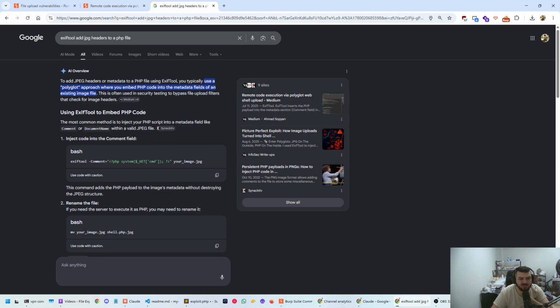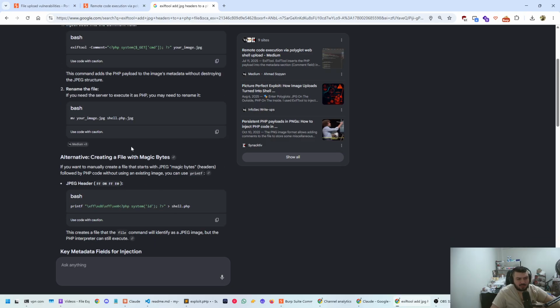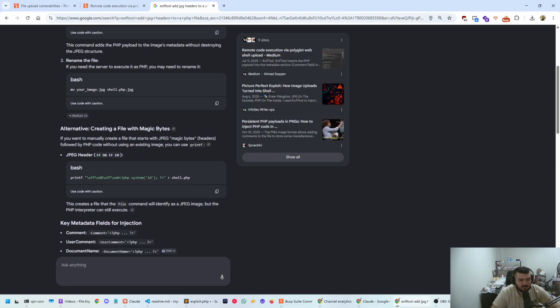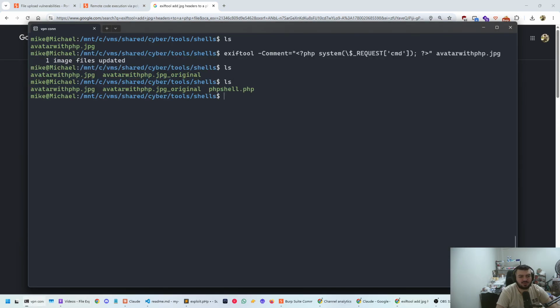The most common method is to inject your PHP script into a metadata field like comment or document name within a valid JPEG file. This command adds the PHP payload without destroying the JPEG structure. If you need the server to execute it as PHP, you may need to rename it. Wait, so I could just rename it maybe to avatar and then the PHP. Is that going to work?